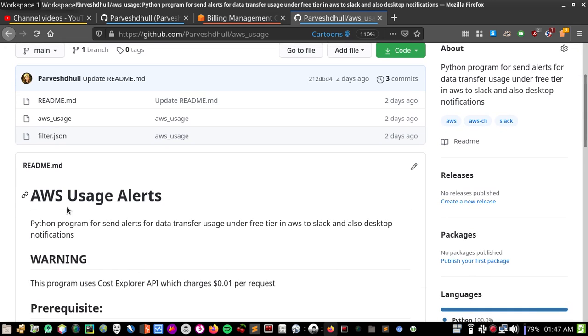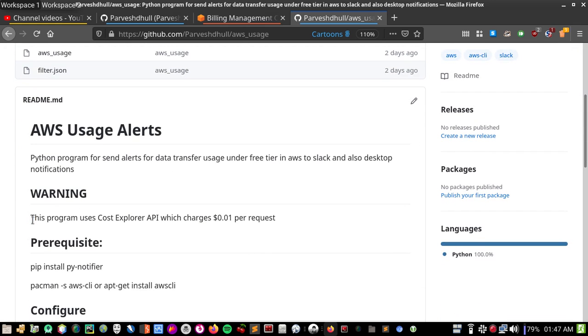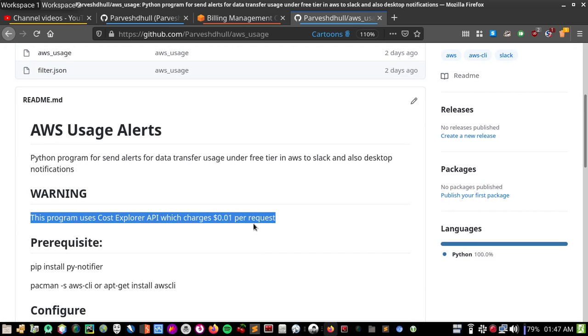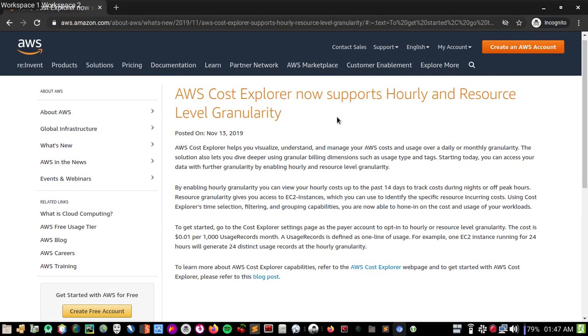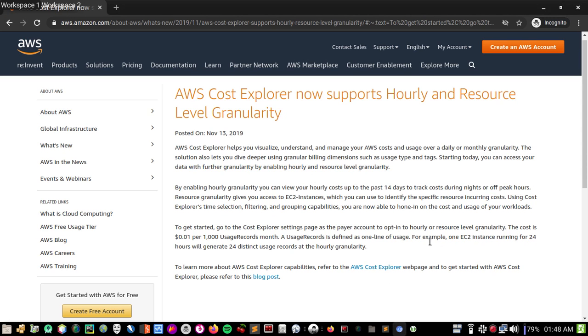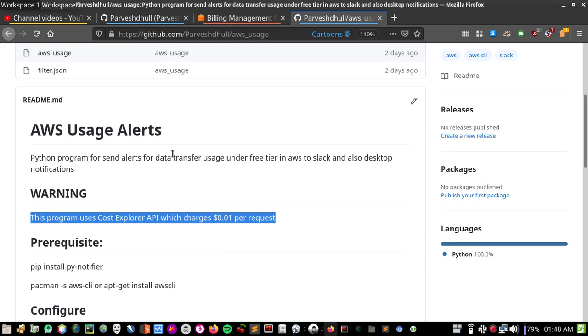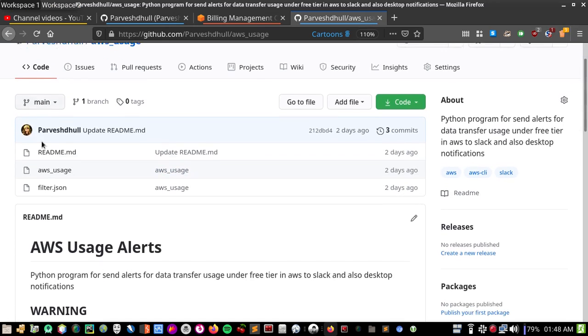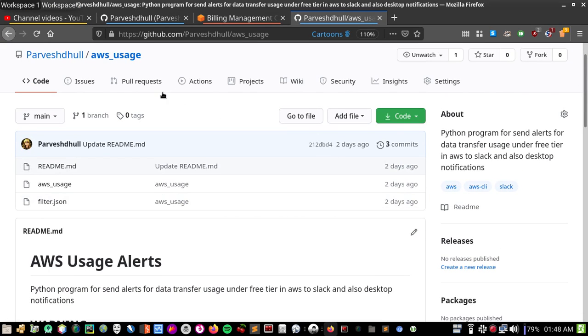But let me warn you one thing first. This program uses Cost Explorer API which charges $0.01 per request. AWS provides this data in console for free, but using API it charges $0.01. So I was warning in advance so that you don't cost much. Okay, so let's see how you can use this.